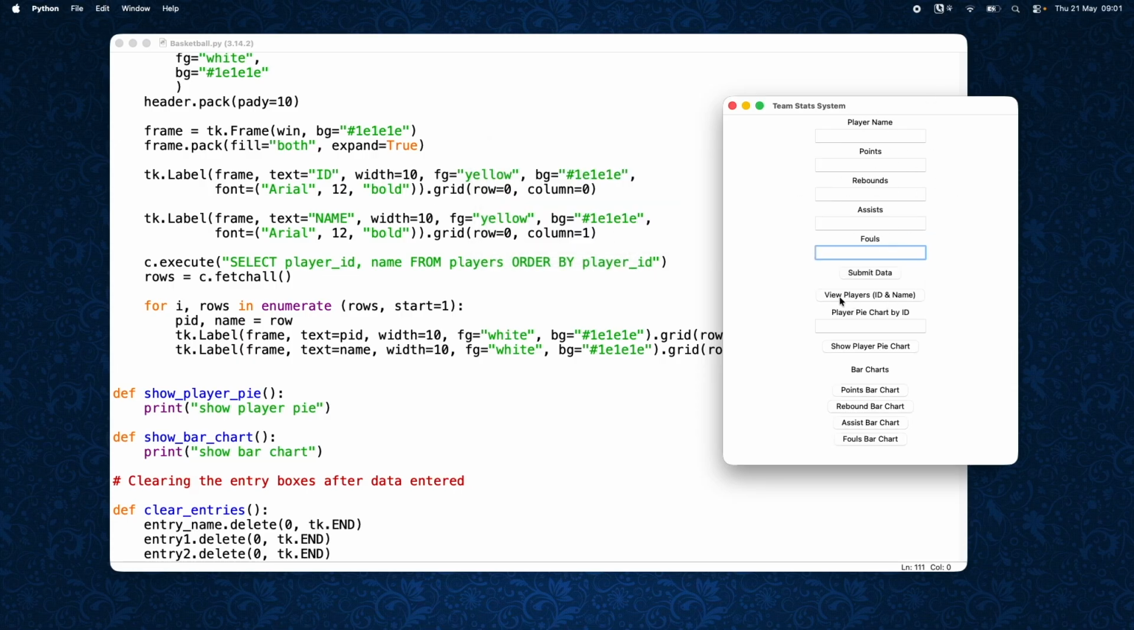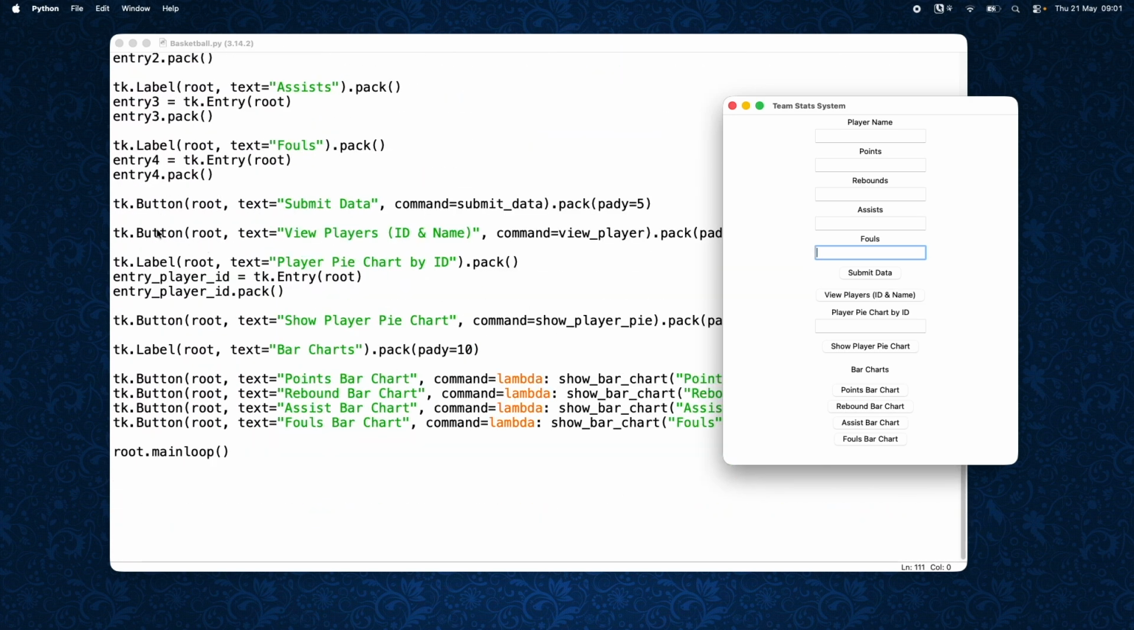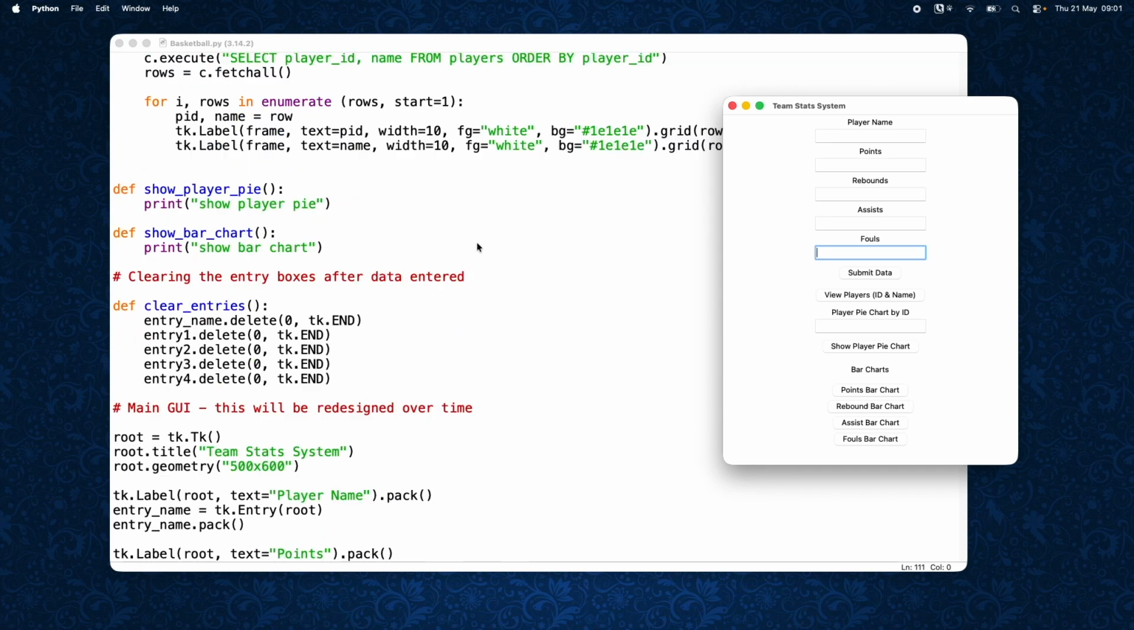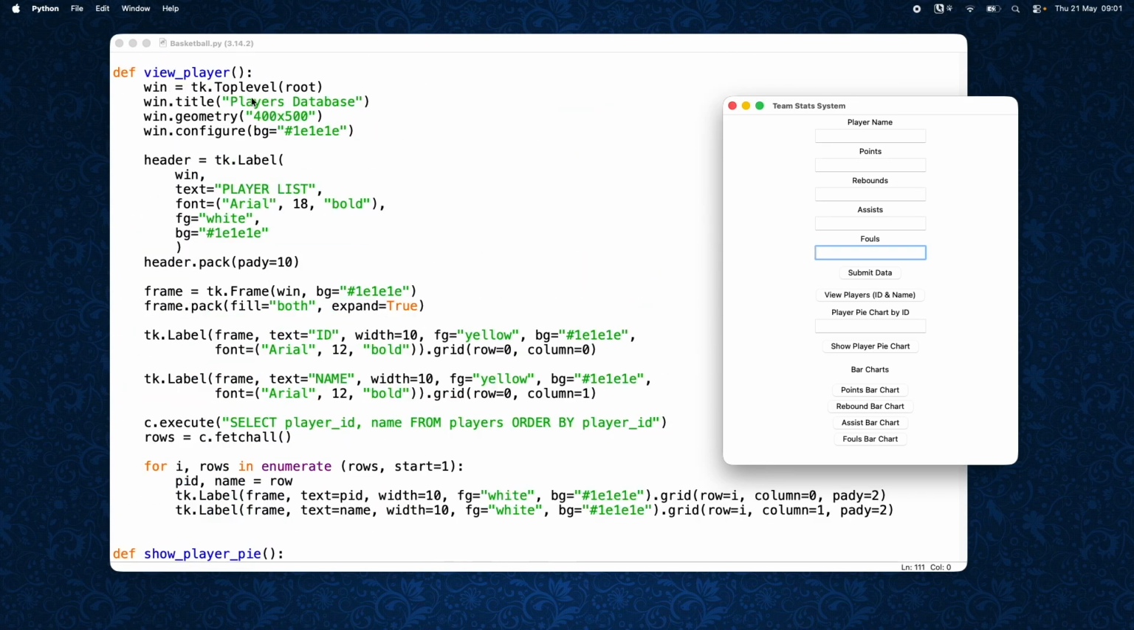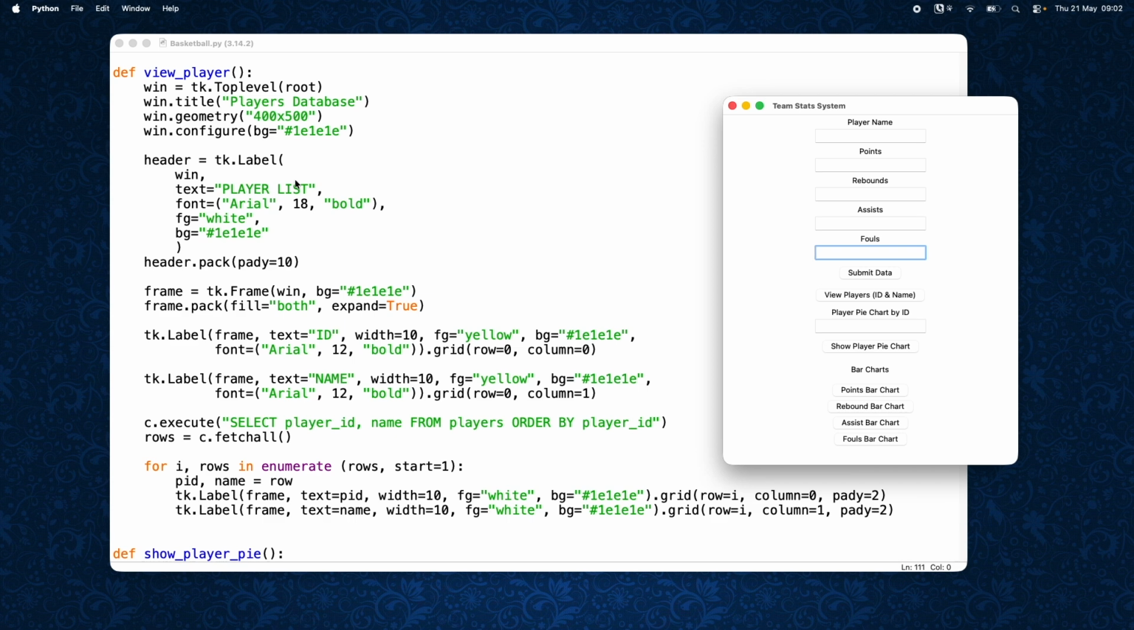Let's see what happens when we click View Player ID. Now remember, this is what should happen. We've got a button here called View Player ID. It should run a command which runs View Player. It should run that function. We go up here to the View Player function. We should get a new pop-out window that's called Player Database. It's got a black background. It's got a heading called Player List that has a frame that you can't see, but it has 2 columns essentially. One column should have all of the player IDs, and next to that we should have all of the player names. So let's have a look.